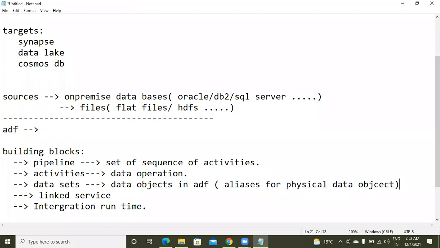For the physical, suppose there is a big file or big table. I want to read data from that table. First of all, I have to create a data set for that table. This ADF data set is acting as an alias to that physical table. Got it? That is a mirror, you can say. If you are the physical body, this data set is a mirror. With the help of these data sets only, you can work with the data.